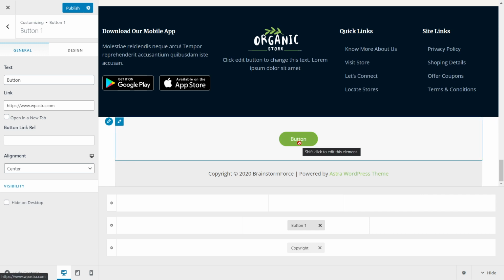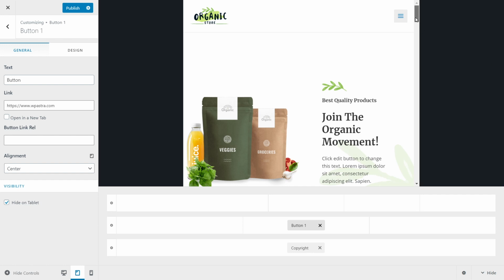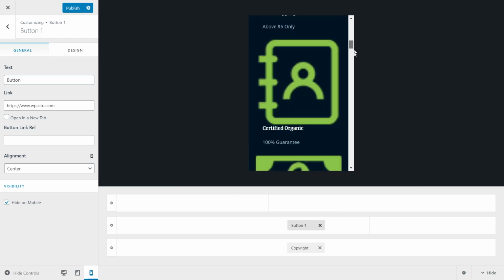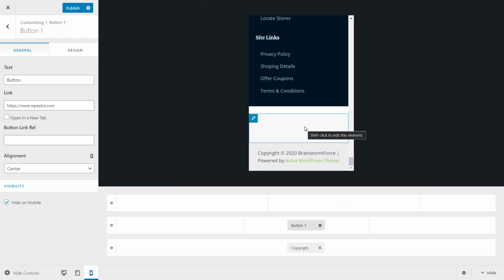As expected, the button is visible on desktops. Let's switch to a tablet view. Scroll down below and the button is not visible here. Let's switch to the mobile view. And the button is still not visible. So you have complete control over which elements appear on which devices.